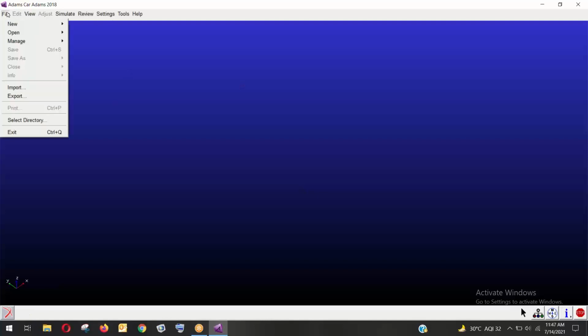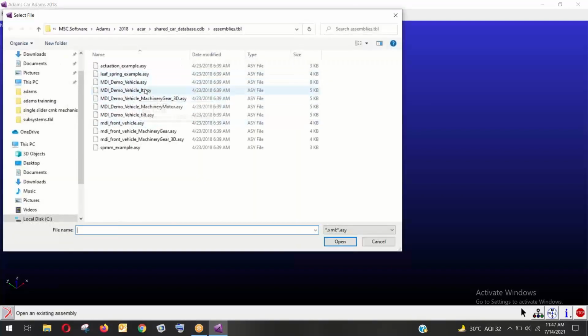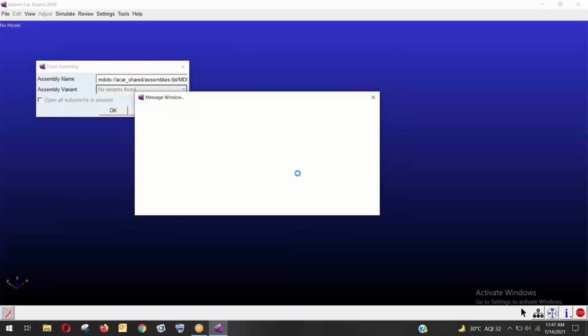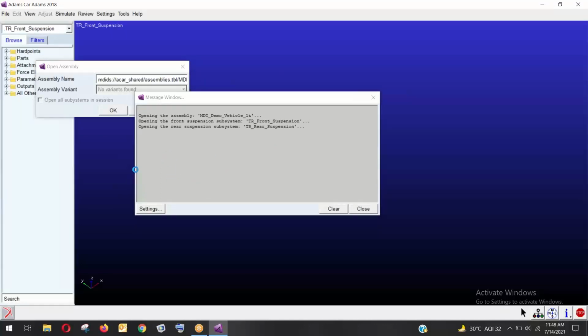When you open up ADAMS Car, from this file you can create your new subsystem, suspension assembly, full vehicle assembly, and generic assembly. You can open your subsystem or assembly. I will just show you. I will open an assembly file. I will go to the shared car assembly. I will show you in the next session what a subsystem is, how you can create your model, how to build your model.